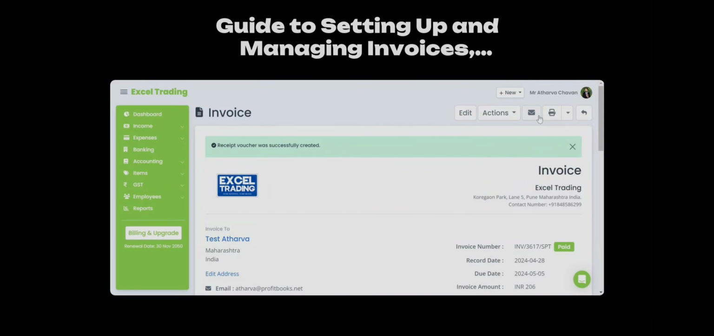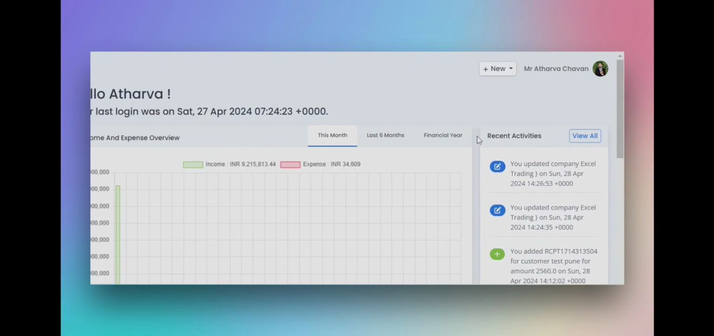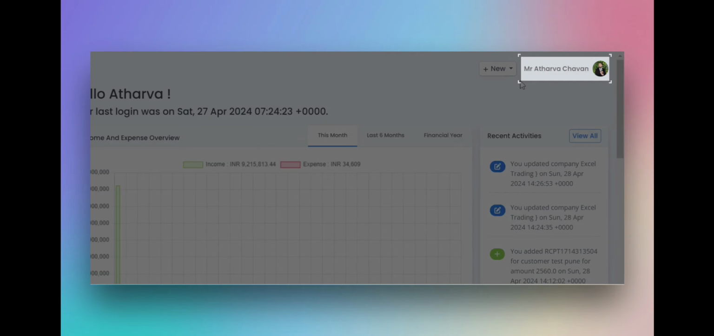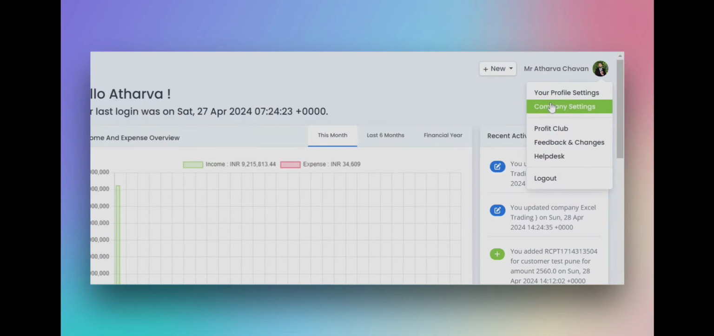In this video, let's see how to do the basic setup and create an invoice in ProfitBooks software. Click on the profile icon in the navigation bar to open the drop-down menu. Select Company Settings from the drop-down menu.